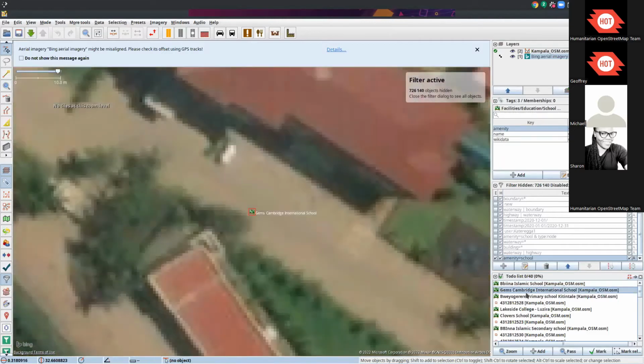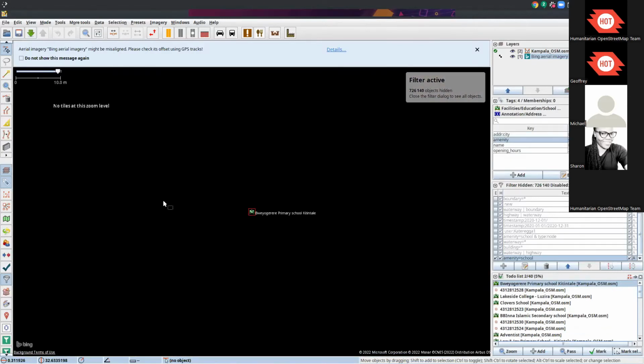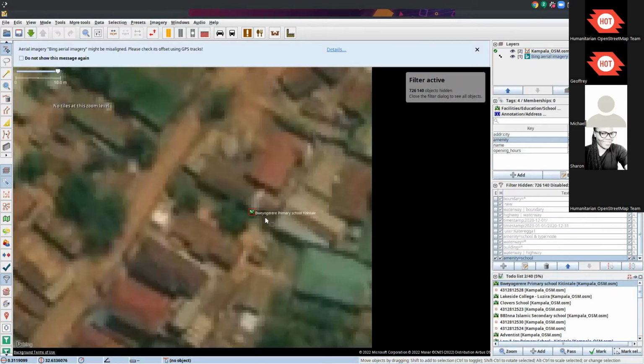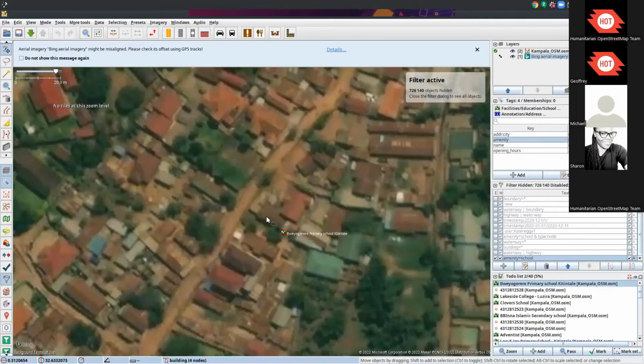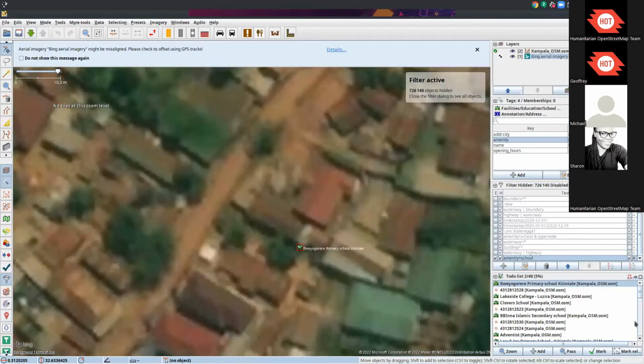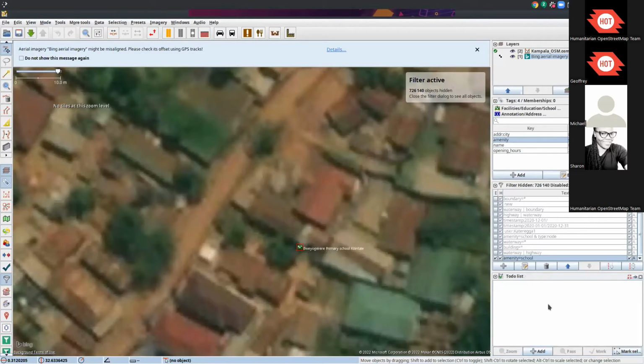So we use this mostly if you have done data collection in the field and you want to add it to OSM data, but you want to check for existing data before you add the new data. So this tool can help you to do that. Yeah, of course, you can also clear your to-do list. For example, if I right click and say clear to-do list, it will clear the to-do list.